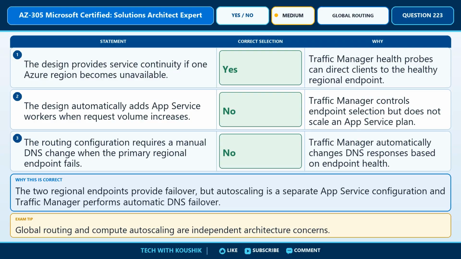Statement 1. The answer is yes. Traffic Manager health probes can direct clients to the healthy regional endpoint. Statement 2. The answer is no. Traffic Manager controls endpoint selection but does not scale an App Service plan. Statement 3. The answer is no. Traffic Manager automatically changes DNS responses based on endpoint health. Global routing and compute autoscaling are independent architecture concerns.